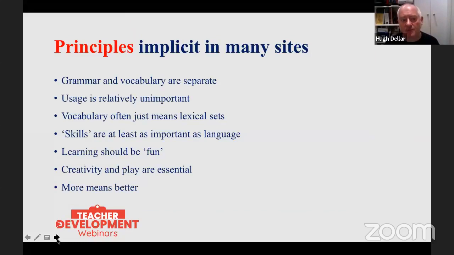And I think part of the problem is the principles which underpin a lot of what's out there on the internet. And I think often the principles are these. They're not always stated, but I think this is what's going on. Grammar and vocabulary are treated very much as separate things. Either you have lots of exercises looking at particular grammar structures, or you have lots of single words going on. Okay, as in the examples I've just showed you. Usage is treated as unimportant. There's no attempt to show you common ways in which these words often work.